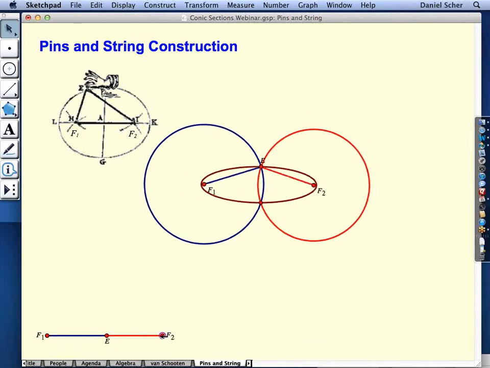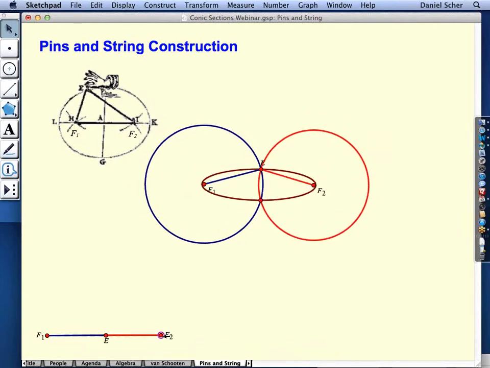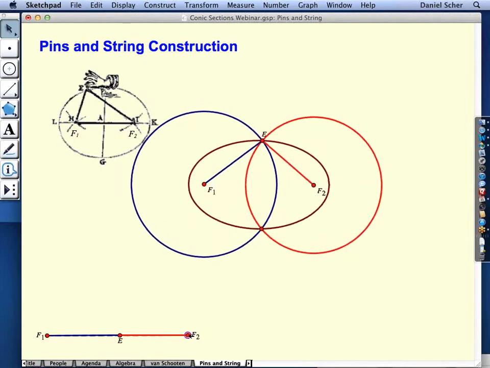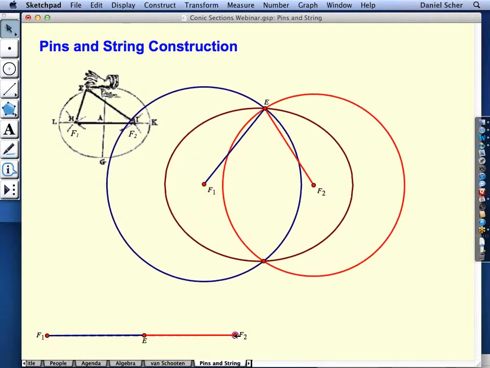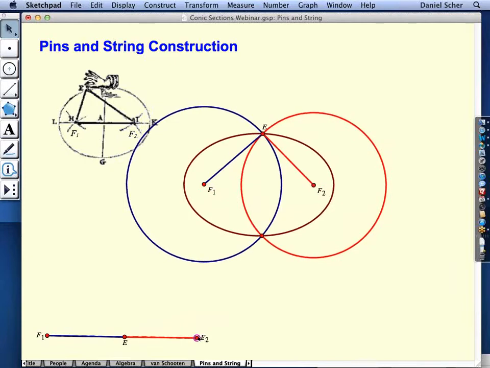I can also drag either endpoint and watch the effect that has by changing the length of my string. So let me pause here for a minute and see if there are any questions.